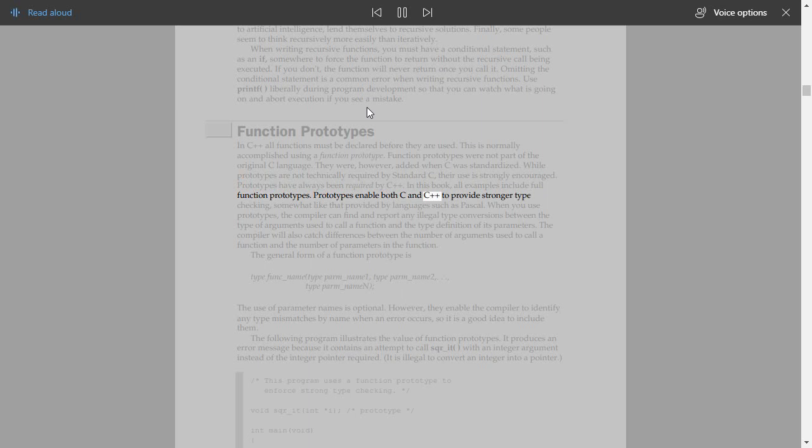Prototypes enable both C and C++ to provide stronger type checking, somewhat like that provided by languages such as Pascal. When you use prototypes, the compiler can find and report any illegal type conversions between the type of arguments used to call a function and the type definition of its parameters. The compiler will also catch differences between the number of arguments used to call a function and the number of parameters in the function. The general form of a function prototype is type func_name(type parm_name1, type parm_name2, ..., type parm_name_n). The use of parameter names is optional. However, they enable the compiler to identify any type mismatches by name when an error occurs, so it is a good idea to include them.